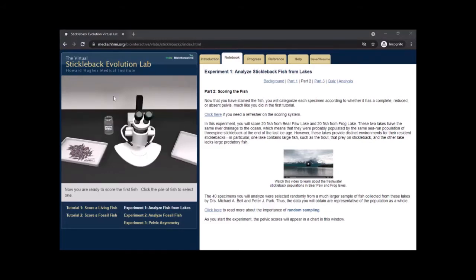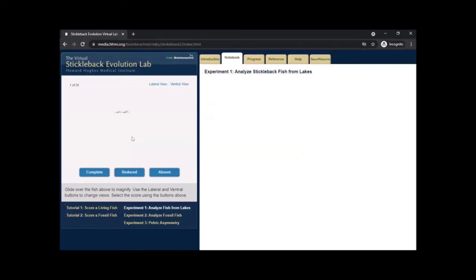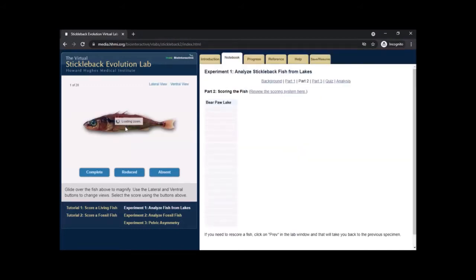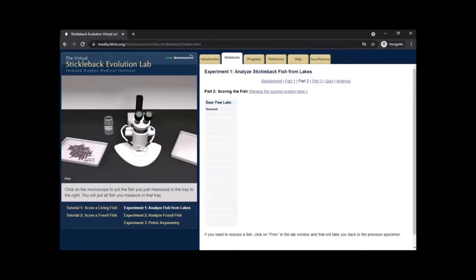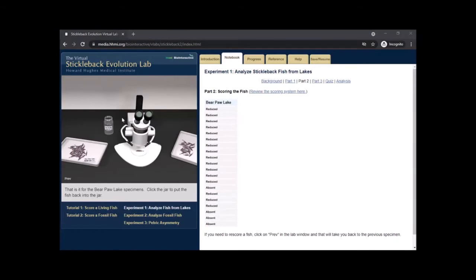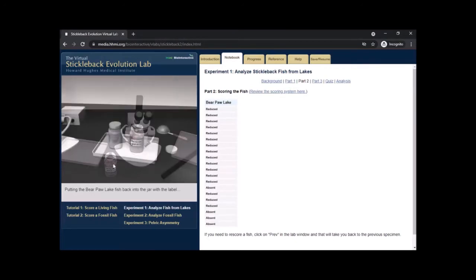Do the fish scoring just like in the tutorial section. Once you are ready to score the fish, click the pile of fish to select and view it under the microscope. Once done, click the microscope to place the scored fish in the other tray. After scoring 20 specimens, click the jar to put the fish back into the jar. Score another set of fish from Frog Lake by clicking the jar labeled Frog Lake.